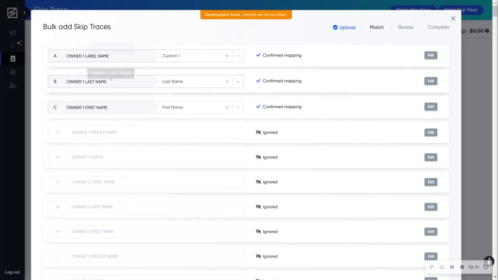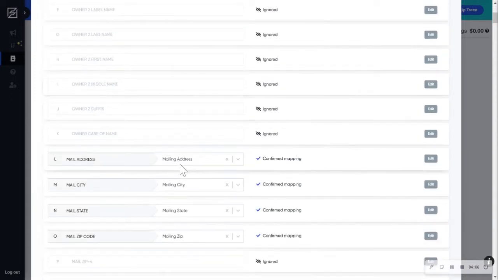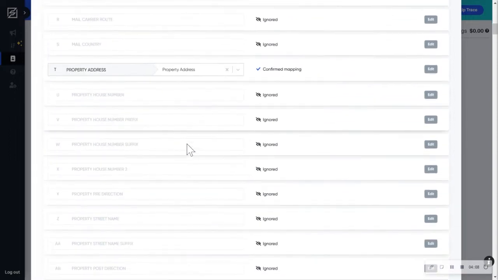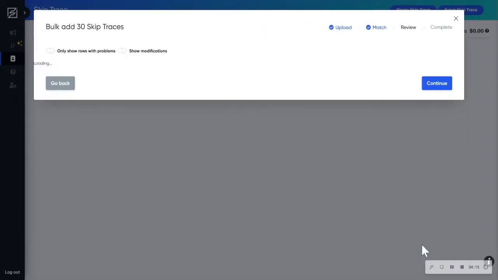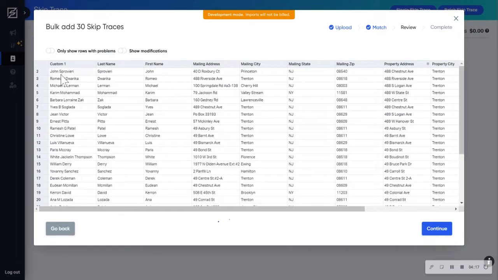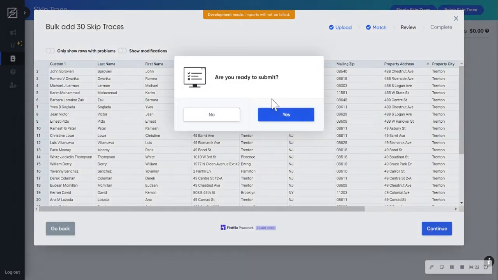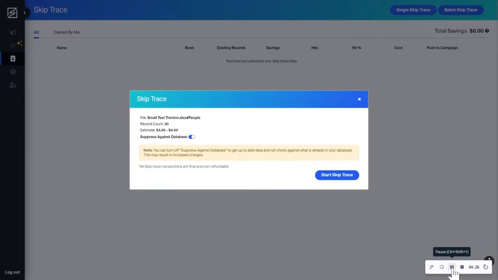And in this next step, you're going to map the appropriate fields. So since this is people, we can have the label name go into custom one, but we know this is just the person's full name. Last name goes to last name, first name goes to first name. And then we have all of the address fields down here mapped appropriately. And when you're done, you'll hit review. That'll bring up the list. You can see the full name, last, first, and all the details. If we like that, we hit continue, and that'll get the upload going.